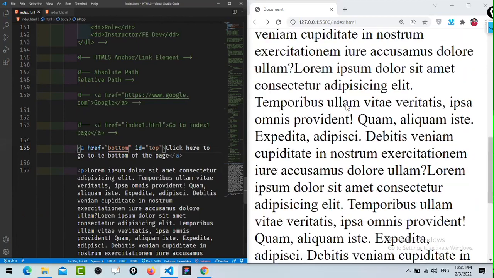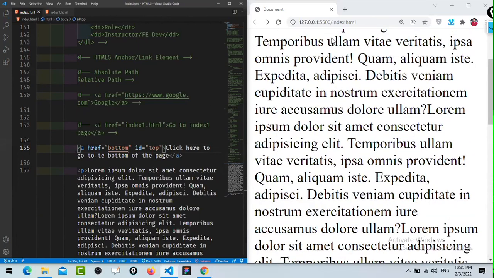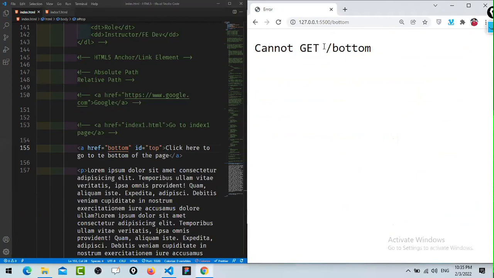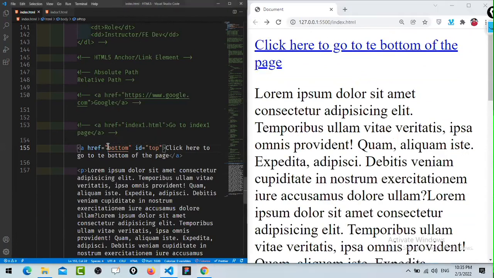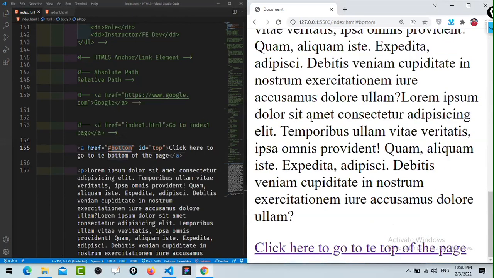Let's try whether it is working or not. See, if I'm clicking, no, it is taking me to the bottom and there is nothing like that bottom document, it is not able to find. So what we have to do here, before that ID name, we have to add one prefix called hash. Okay, hash bottom. So it will be able to understand, okay, I have to target the same document and I have to check for the ID called bottom. Save this one. Now if I click here, immediately it is going to the bottom of the page.